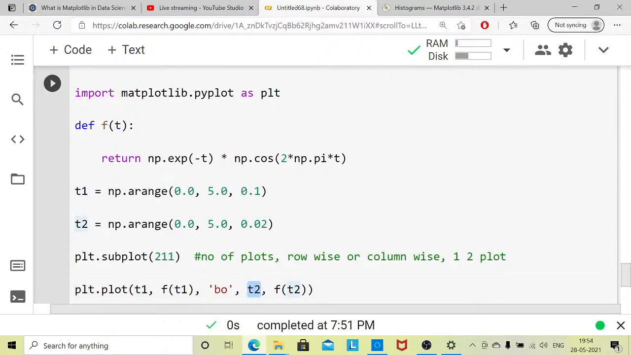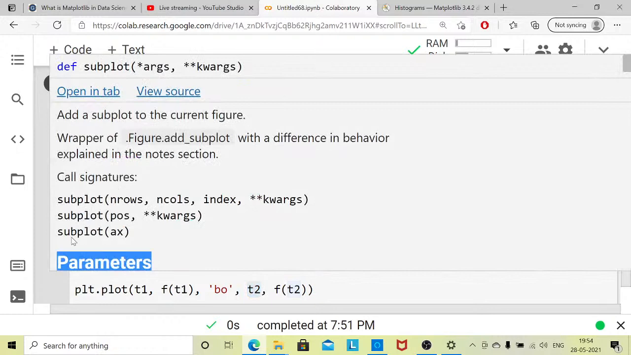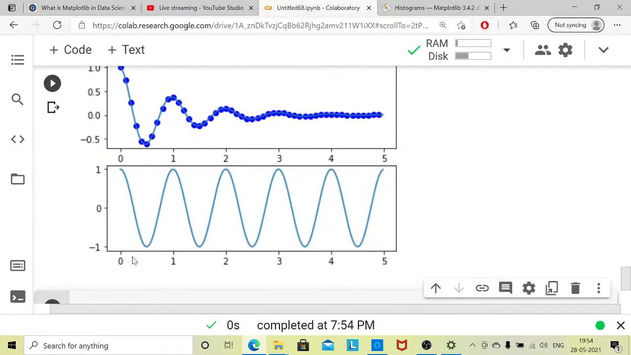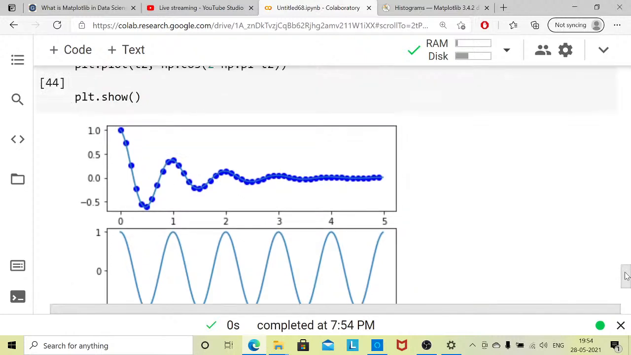But here we are using one function called subplot. What do you mean by subplot? Subplot is creating multiple plots. And how we are creating the multiple plots, you can see here. We can create multiple plots vertically and we can create multiple plots horizontally also.